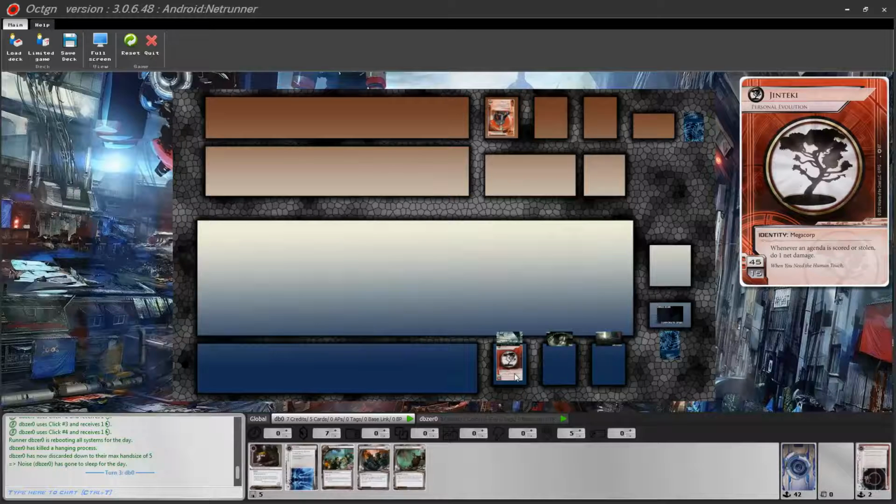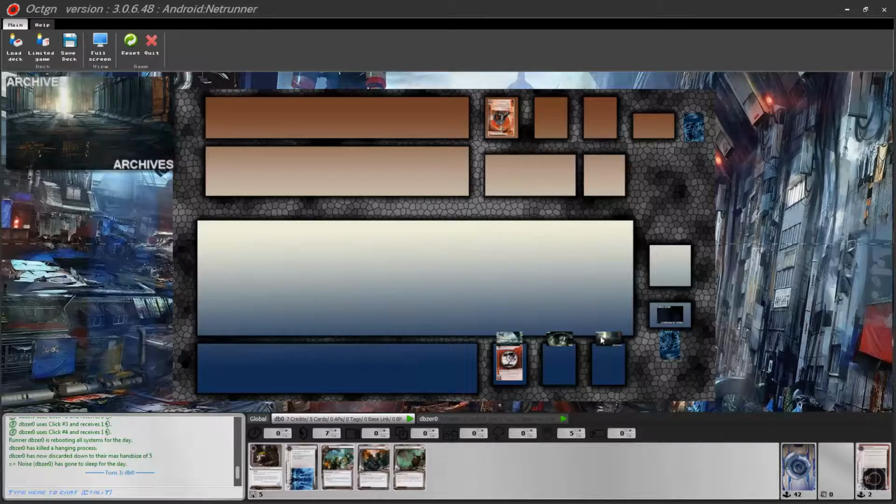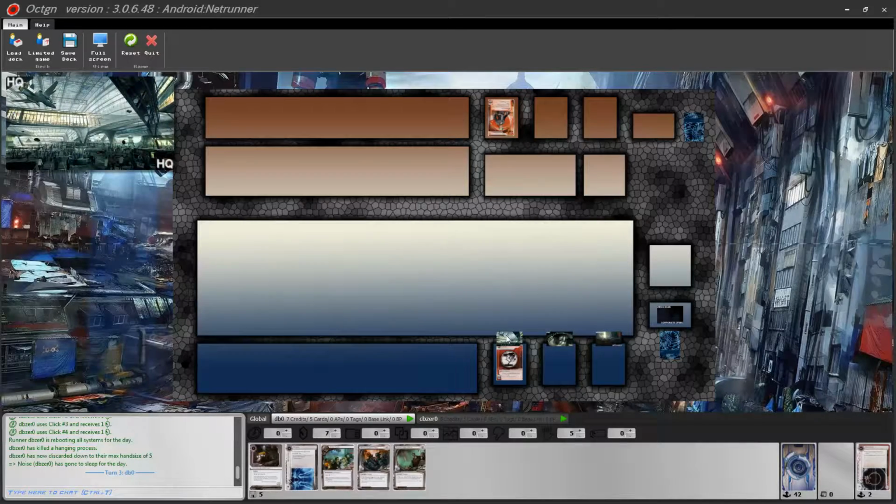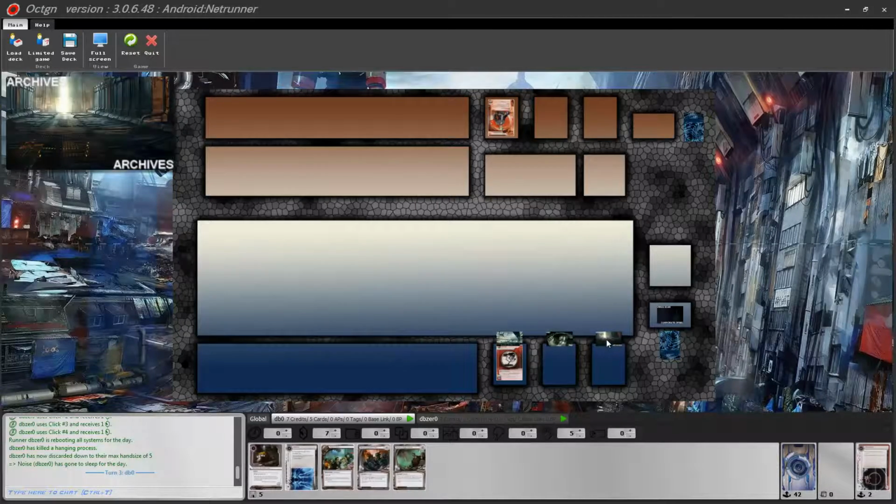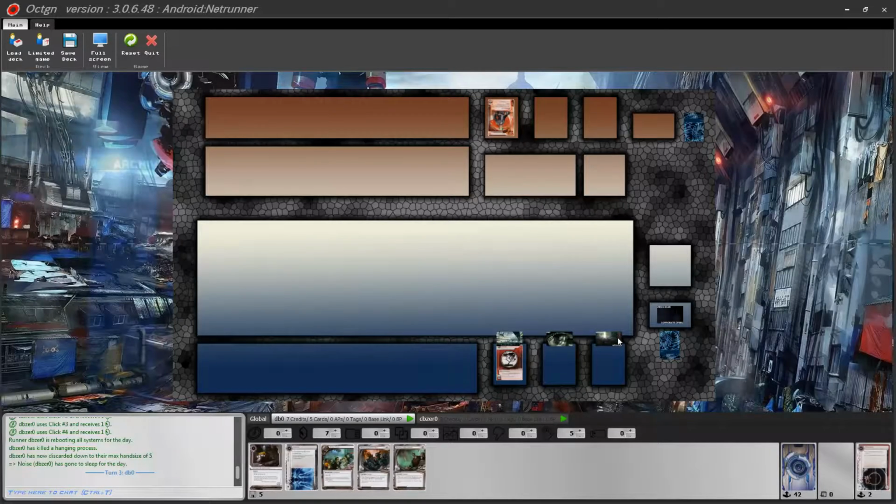Hasbro will automatically give you a credit. Wayland will automatically give you a credit when you play transactions, and NBN will automatically pay for the traces if you go over the trace strength. Other than your ability, we have your central servers, your HQ, your R&D, your archives. There's nothing behind them. This is the slot where you're going to put your upgrades if you have any.